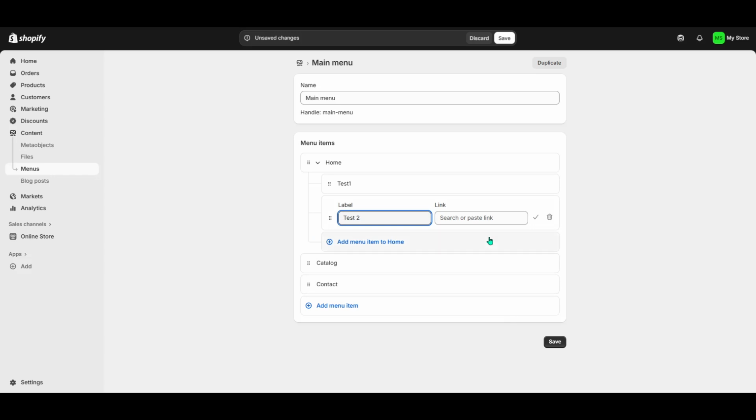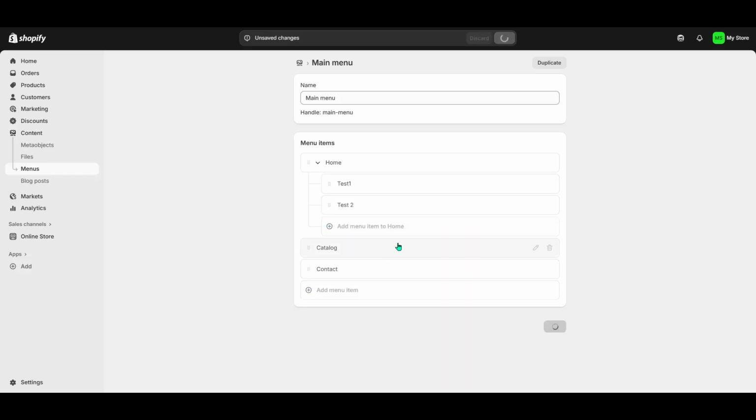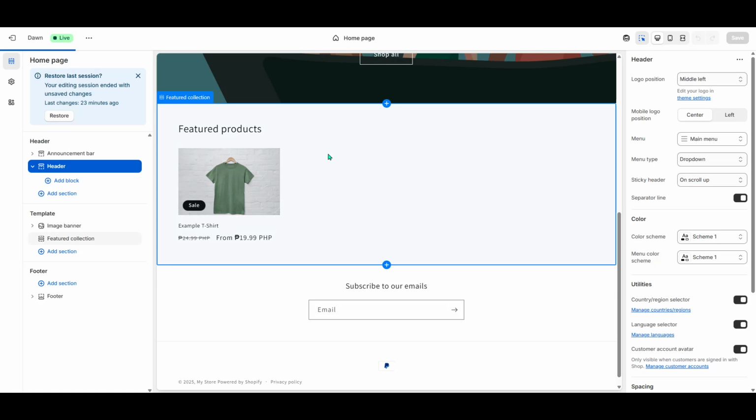Now that you've structured your submenus, it's time to make sure they show up as mega menus on your website. Head over to the site editor. This is where you'll fine-tune the appearance of your online store. Once you're in the editor, click on the header section. This action brings up the properties of your header on the right panel.